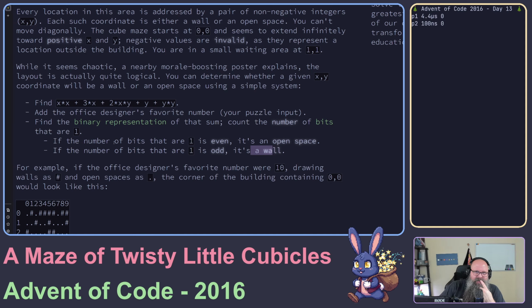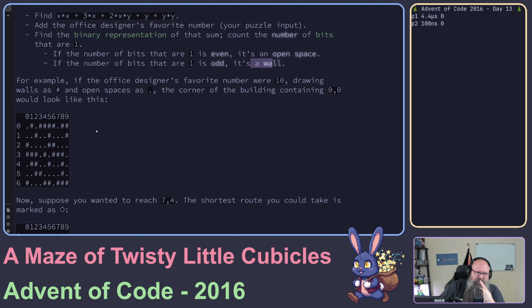Okay, so this is an interesting one because it sounds like we have a grid, but the grid is infinite, but not negative. Yeah, okay. So the grid's always expanding this way. It could go as far as you needed, and you just calculate what it is based on this.